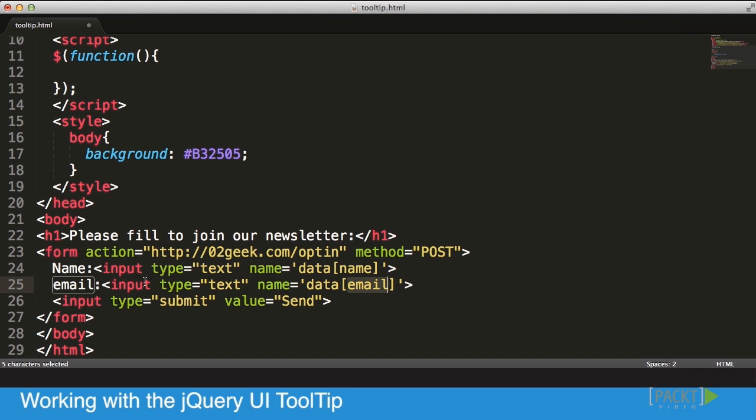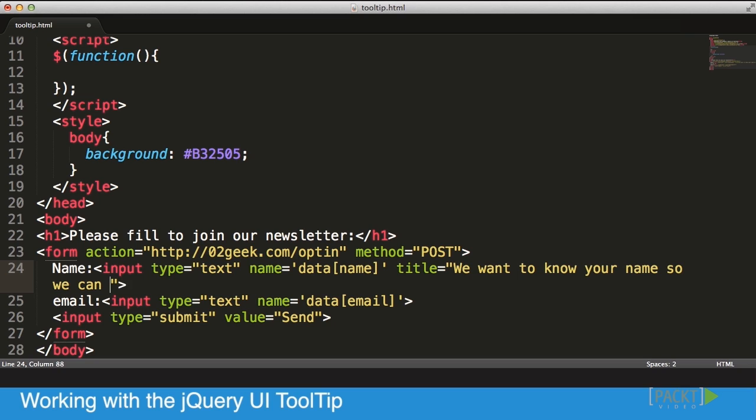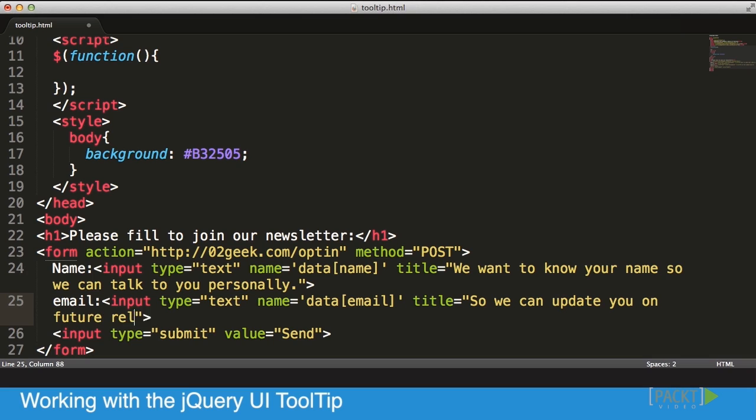Now that we have our input fields, what I want to do next is create a new title. This title is not going to be visible by default, but we can use it to give users extra information about why we need their name. Title: we want to know your name so we can talk to you personally. That works for me. This just indicates why we want your name and why we want your email. So let's say title: so we can update you on future releases. So you basically have just two input fields inside of a form.